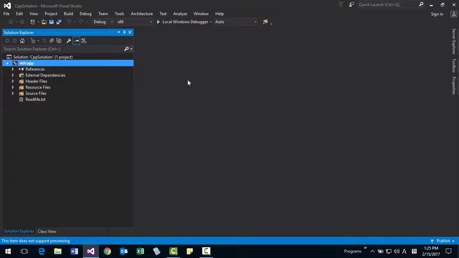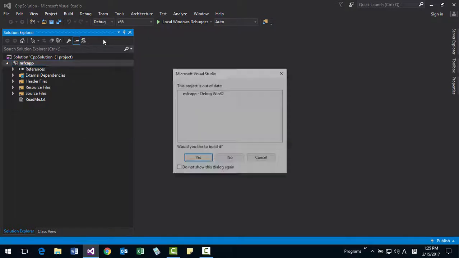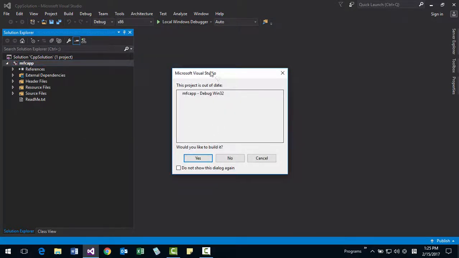I will compile and run it. It is very simple. Go to Debug, Start Without Debugging or Start Debugging. If you click Start Debugging, it will compile and build.